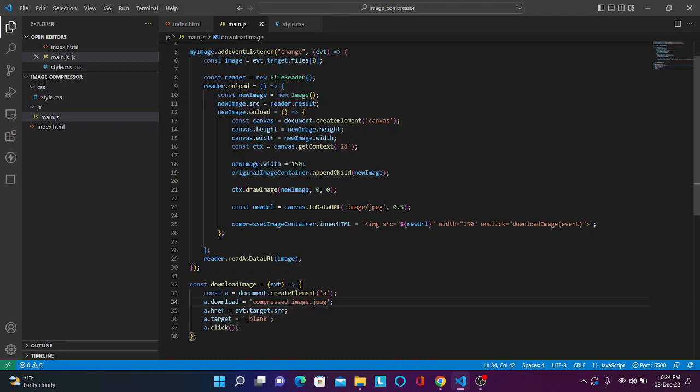Now this href I am setting to the image src. This element will get passed with the event here, so we can get that image element with event.target, and then src we can get from event.target.src. So this new URL will get here in href. Target we are giving as _blank, so that when someone clicks on the image, it will open in a new tab and download it. And we are explicitly making that link click when someone is clicking on that one.